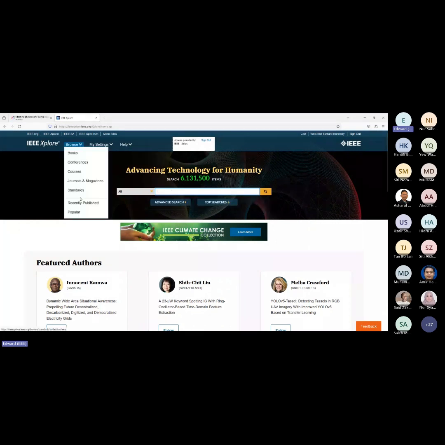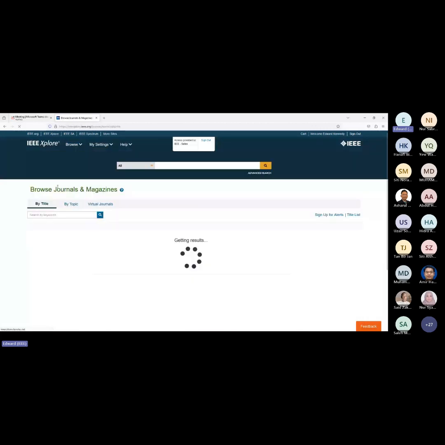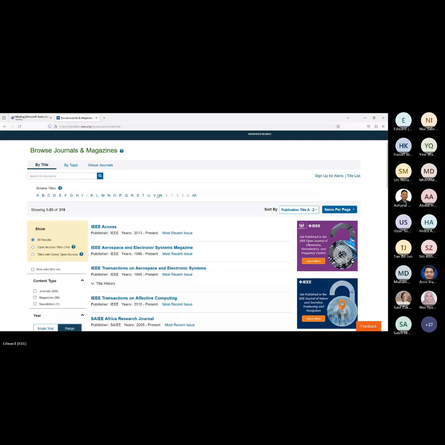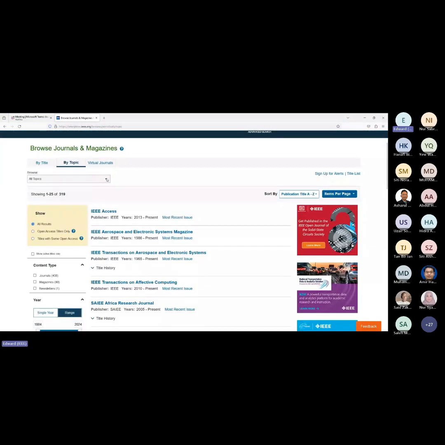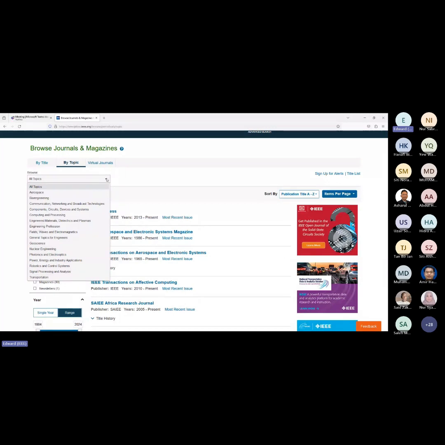So what are the areas that are covered? For example, I can browse the journals and you can see what topics the database covers. You click by topic, and then you click all topics. You can see here, this is what it covers. Anything outside of this is not inside here. You have aerospace, bioengineering, communication, networking, broadcast, components and circuits, computing and processing, engineering materials, engineering profession, fields, waves, electromagnetics, general topics, geoscience, nuclear engineering, photonics and electro-optics, power energy, robotics, signal processing, and transportation. This is what this database covers. You can check under the browse and click on the journals and you can see.